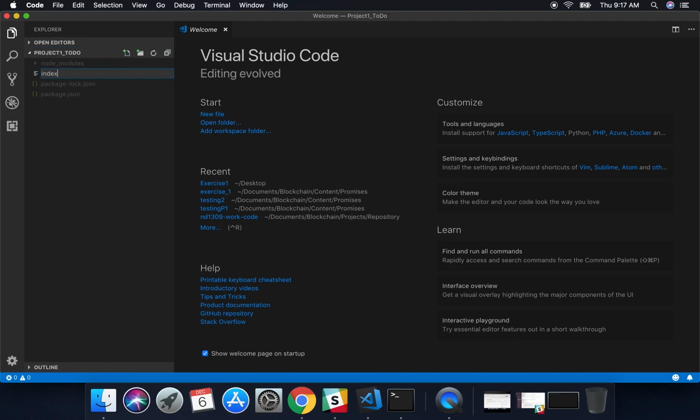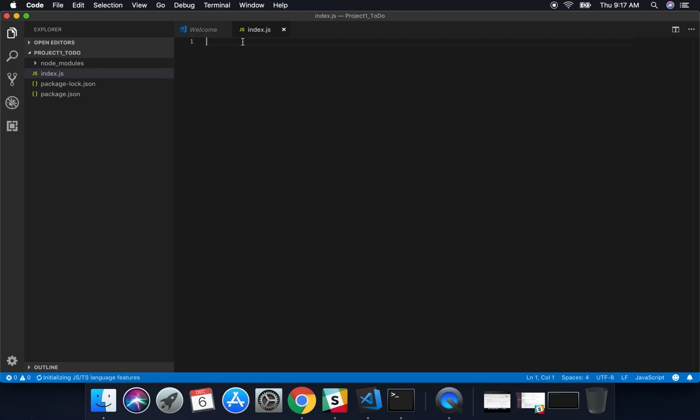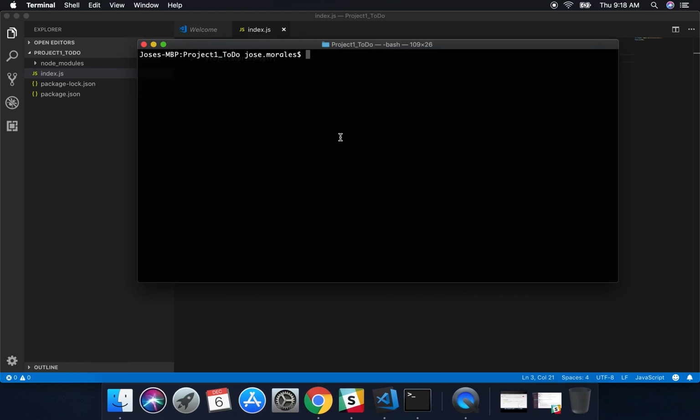Then I'm going to create an index.js file. And we are going to use the package that I already installed. const project1 = require('udacity-blockchain-project1'). Now to execute the function that I already implemented in the package, I call the project1 printMessage function. And that's it, we are ready. Let's run our program: node index.js.